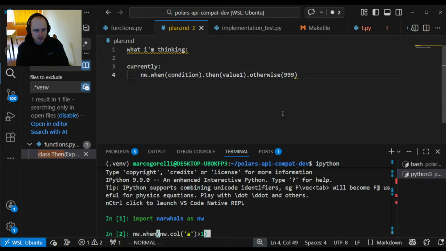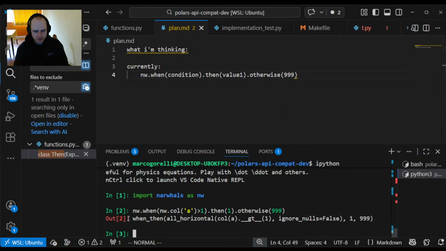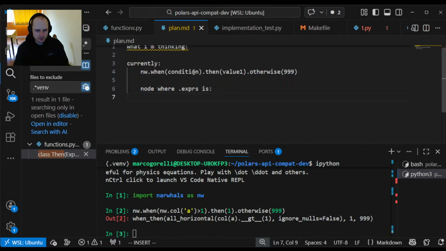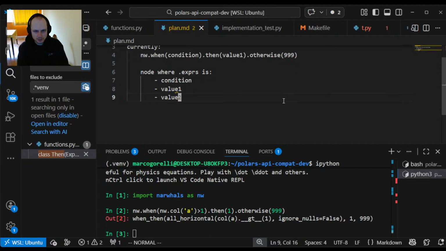So let's say a greater than 1, then 1, otherwise 999. So this gives us a node where extras is, you start with the first one, so it's the condition. Then you've got value 1 and then value 2.